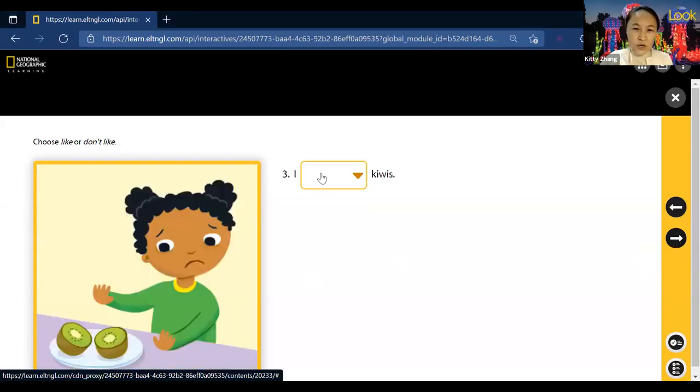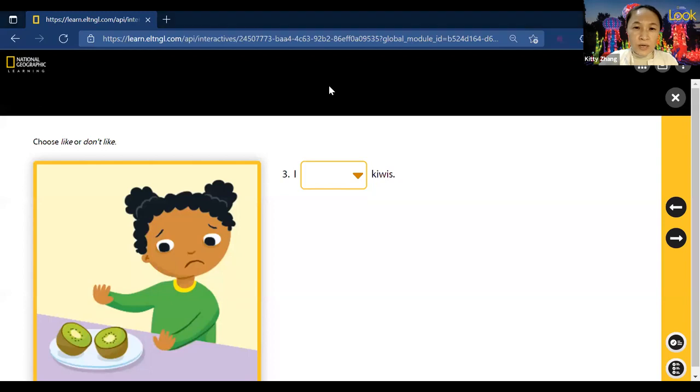Okay. And look at this girl. Kiwis. Do you think the girl likes kiwis? Yeah, that girl, she doesn't. Okay. Oh, someone said, I hate kiwis. So that's a strong word. Okay. She's pushing it away. Okay. I don't like kiwis.